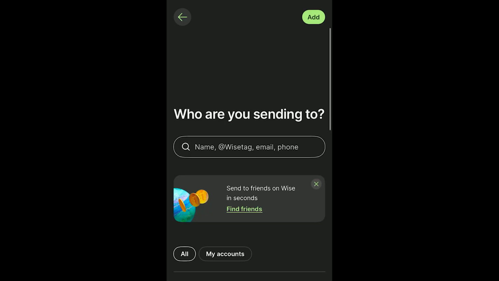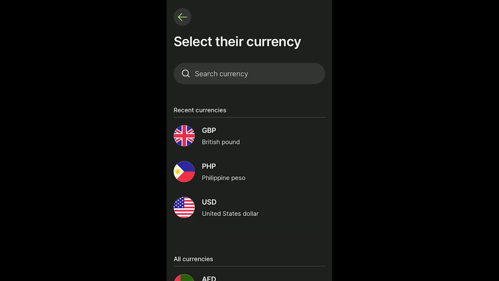So from here it says who are you sending to, and if you've never sent to your Revolut account before, you want to click add in the top right corner. From there we can select the currency of the Revolut account which we're sending to. Now I live in England, so I'm just going to go ahead and choose GBP, but if you're in America you're going to obviously want to choose USD.